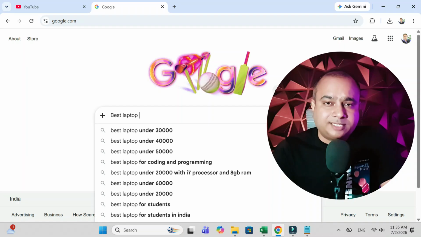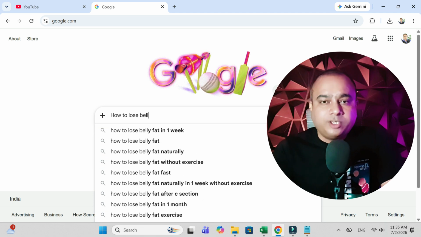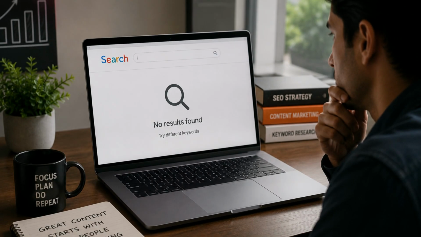Before we jump into the tools, let's understand what a keyword actually is. A keyword is simply the words people type into a search engine. For example, best laptop under $1,000, how to lose belly fat, what is SEO. Every search starts with a keyword. Keyword research simply means finding those searches before you create your content. Because if nobody searches for your topic, Google has nobody to send to your website, and that's why keyword research is the foundation of every successful SEO strategy.